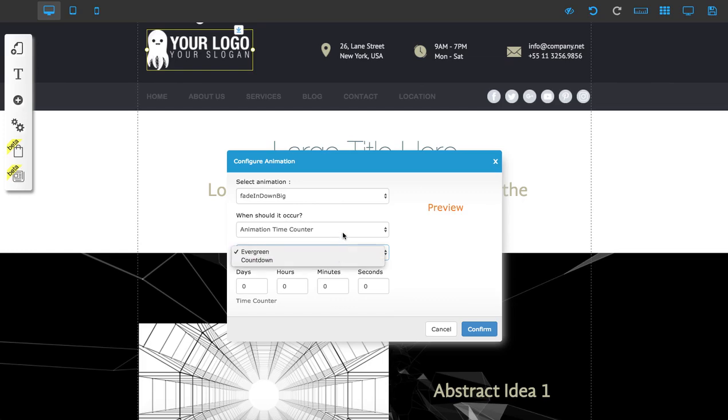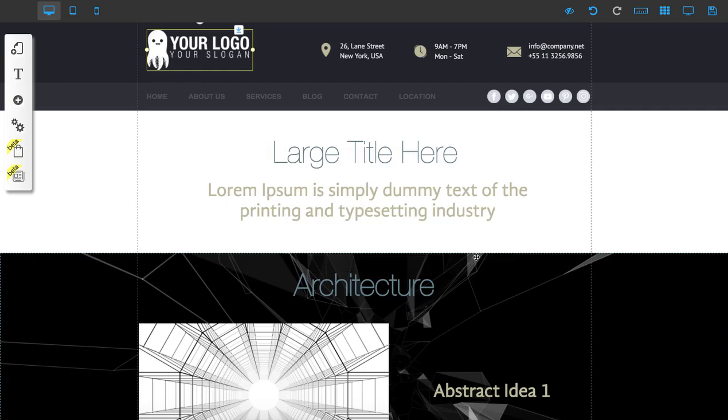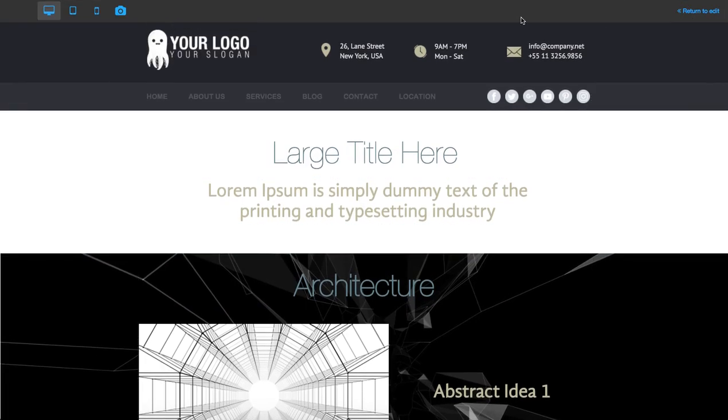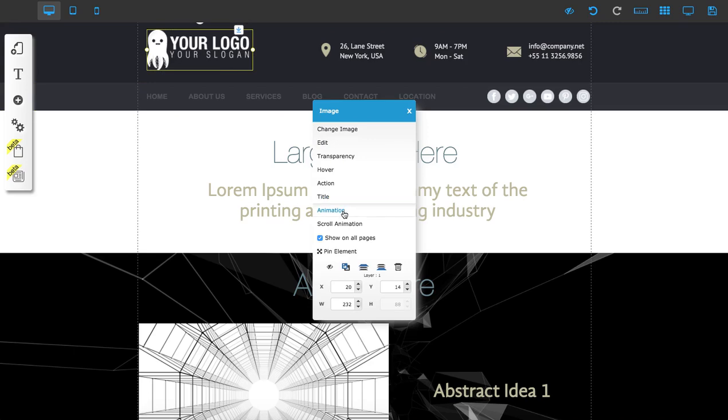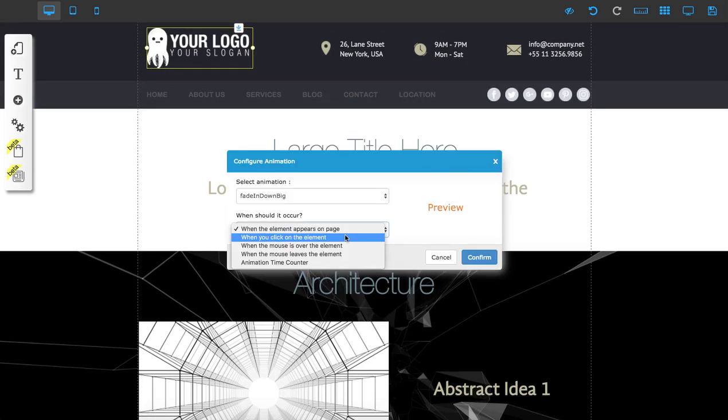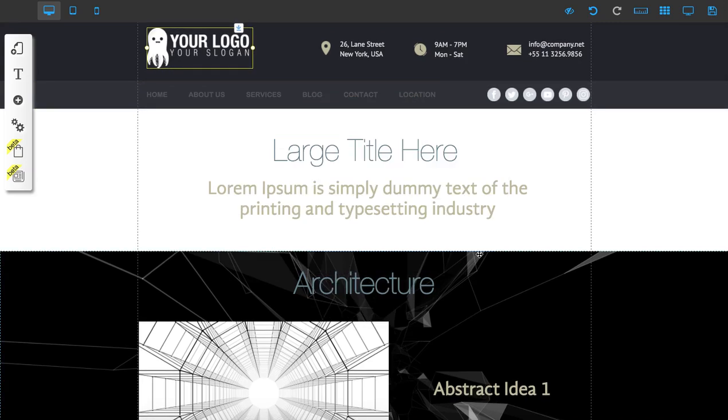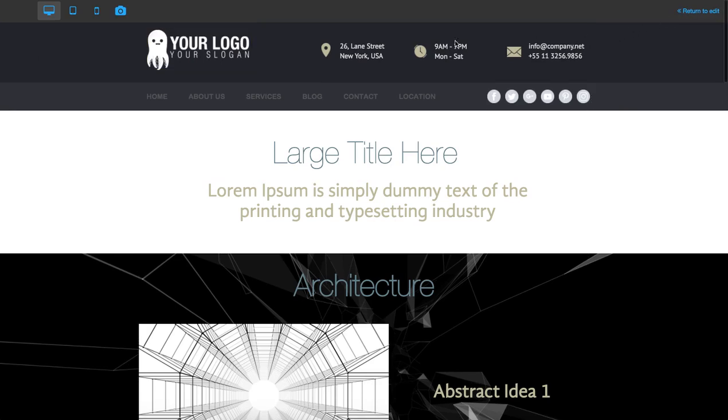Let's just go ahead and come down here to just when an element appears on the page, and then confirm here. That means as soon as we open up, so let's go ahead and preview, it appears, and there is our logo right here. Okay, same thing again. We can go back into animation. We can go when the mouse hovers over. We can confirm that here. Go ahead and preview, and then we can have that effect every time the mouse is hovered over it.